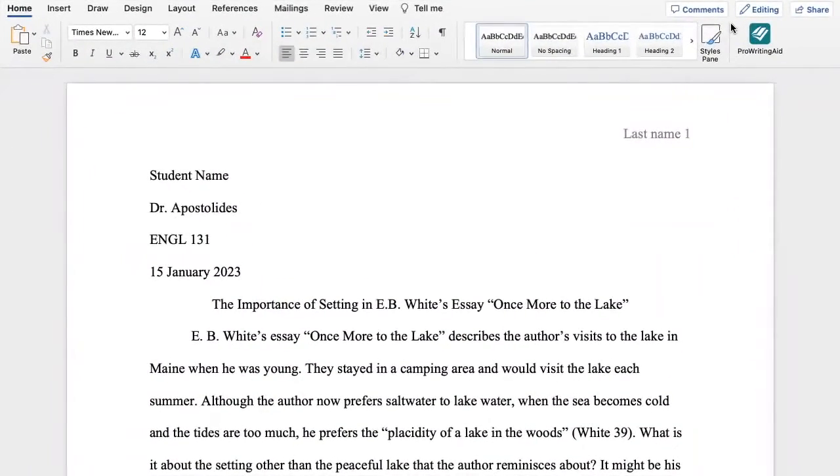Greetings, Dr. Apostolides here. Today I wanted to share with you what an MLA formatted essay would look like. Here I present the first page of a fictitious essay.